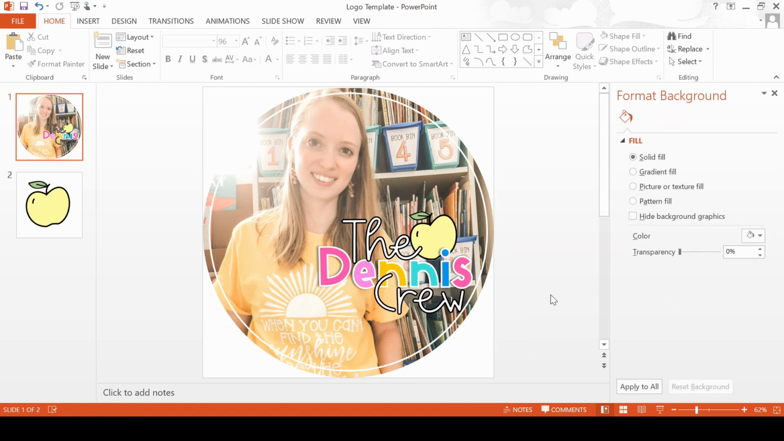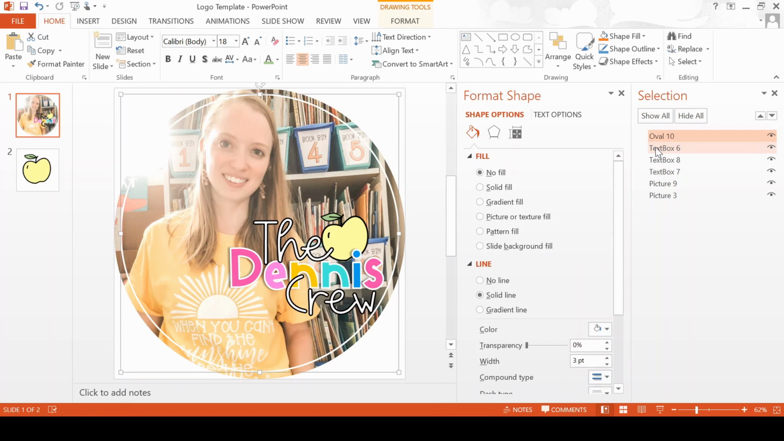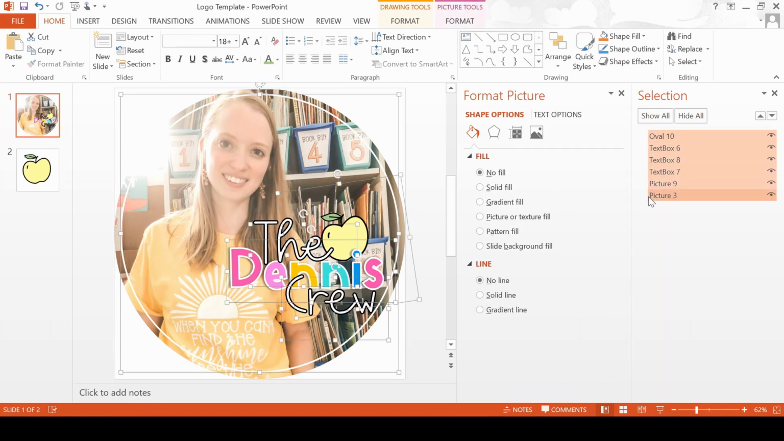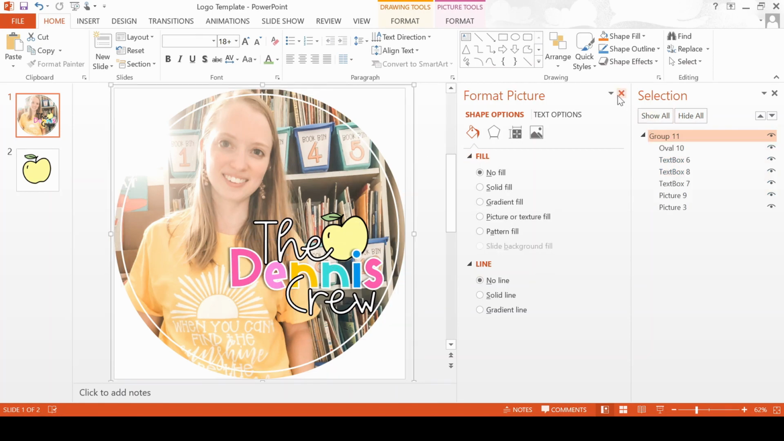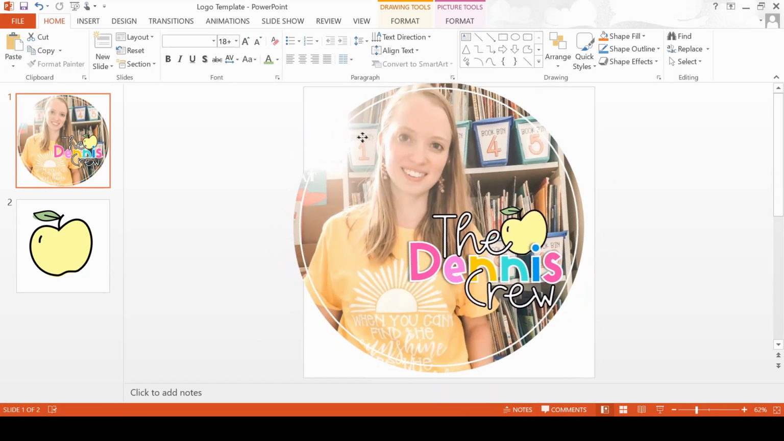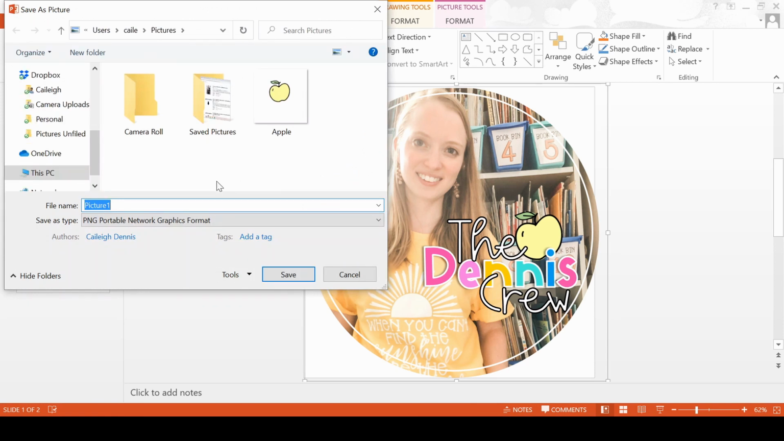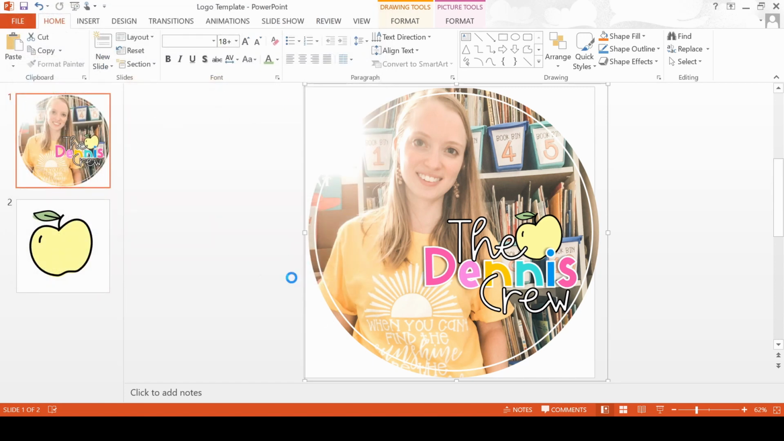Now that I'm done, I'm going to go to the Arrange selection pane, and I'm going to hold down my Control key to highlight everything. I'm going to hold down Control G to group everything. Now I have my logo, and it just moves as I move my mouse. Next, you're going to save this as a picture again. Save as picture. And I'm going to save it as a PNG. That way, when you upload it, there is no extra white background.